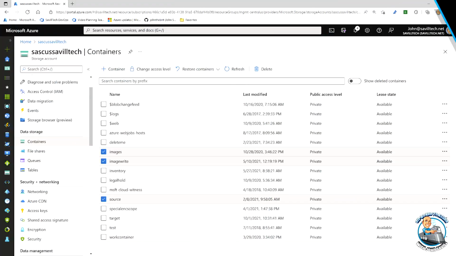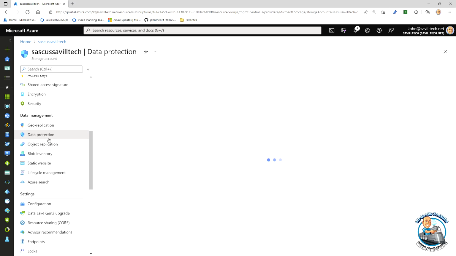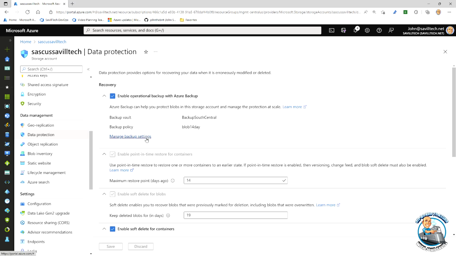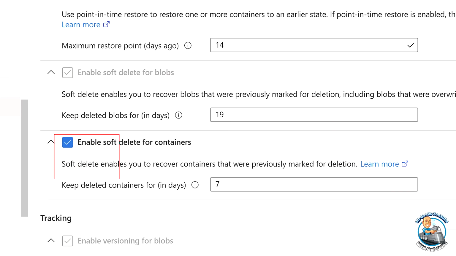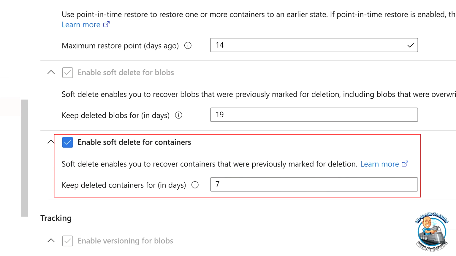So if I go to here, and look again at my data protection, we can see I can also optionally turn on soft delete for containers. Now I've just got mine set to 7. I should probably really do that to 14. But there I can set, again, what I want this to be. It's 7 by default. It can be up to 365 days. It can be as low as 1. So that will restore the complete container, versions, everything.